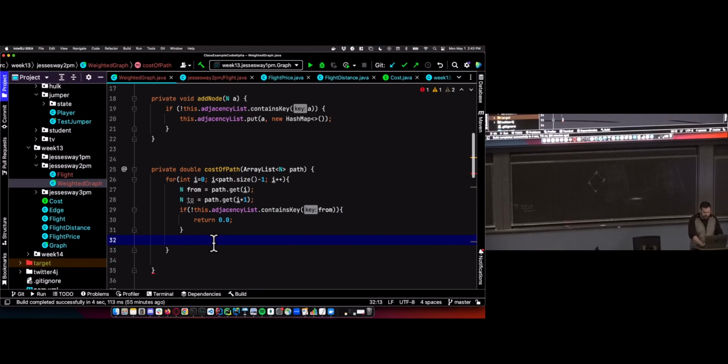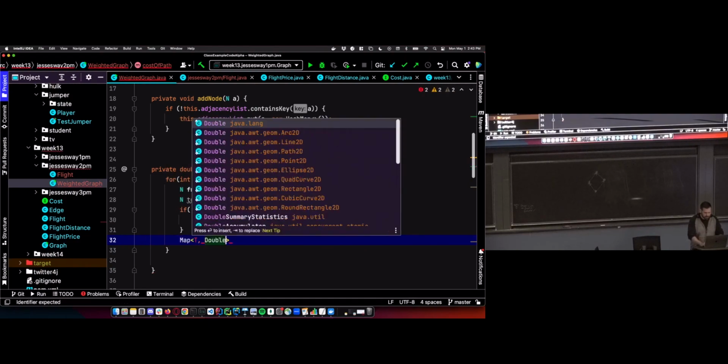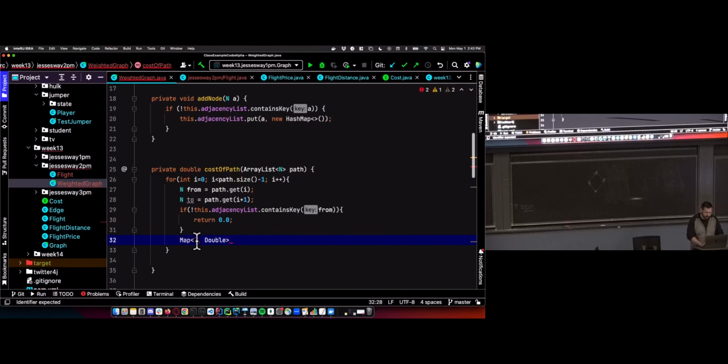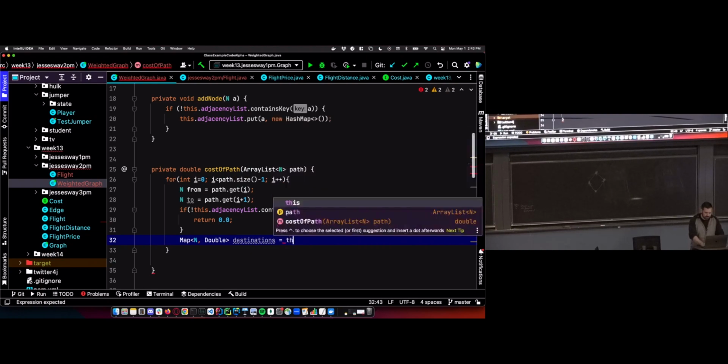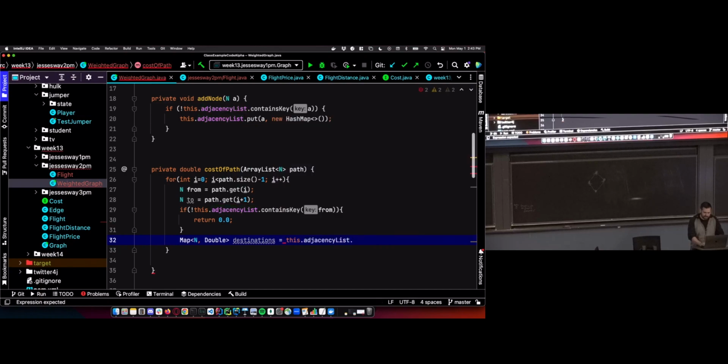And then we're going to get a map of T to double. I used T in the last lecture. I don't know why I switched to n. I know why, but I shouldn't have. Let's do destinations equals this.adjacencyList.get(from). So this is all the destinations where we can get to from the from city.